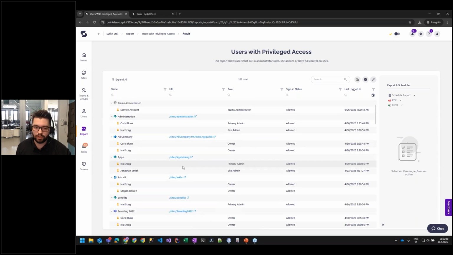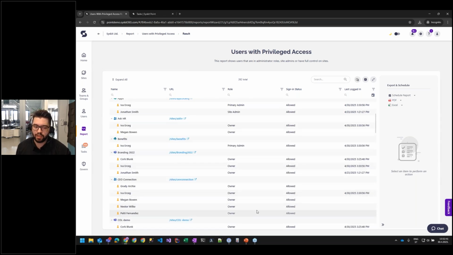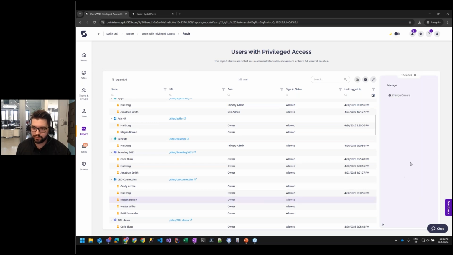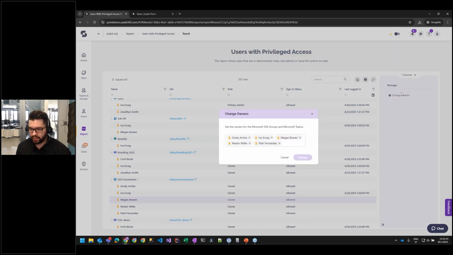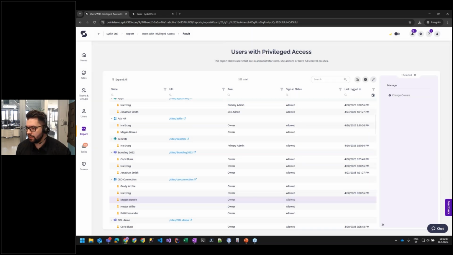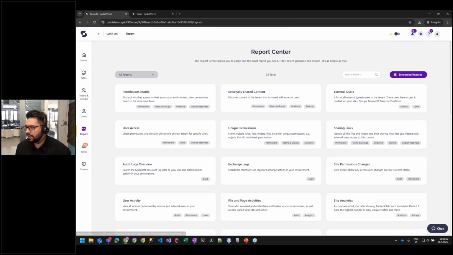For example, you find a workspace here that maybe has too many owners. You just click on the workspace, click on the change owner section, and here you can modify the owners. For example, remove some, add some, or whatever. You click change, and again, the effect is immediate in real time, and you fix this on the spot. Okay, let's jump back to Report Center.